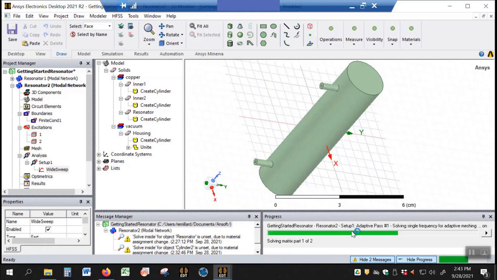So the first thing it does are the adaptive passes. We asked for 6 of them. And as long as the error criteria was set low enough, it will do all 6. And you notice each adaptive pass takes longer than the previous one because on each adaptive pass, the mesh is getting more and more refined. And after it finishes the adaptive passes, it will do the fast frequency sweep.